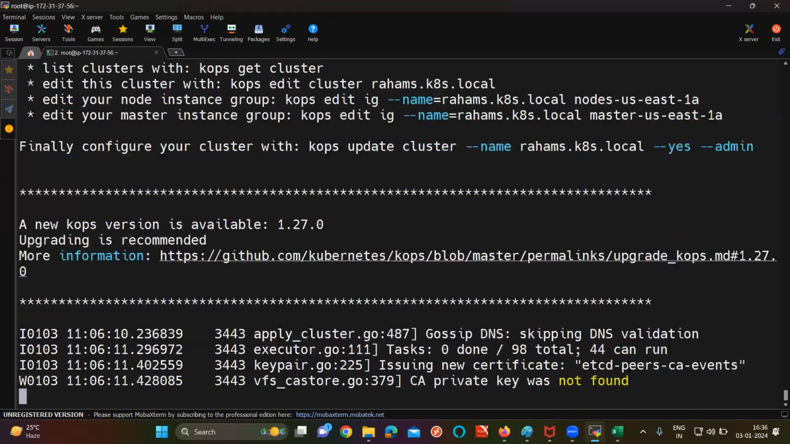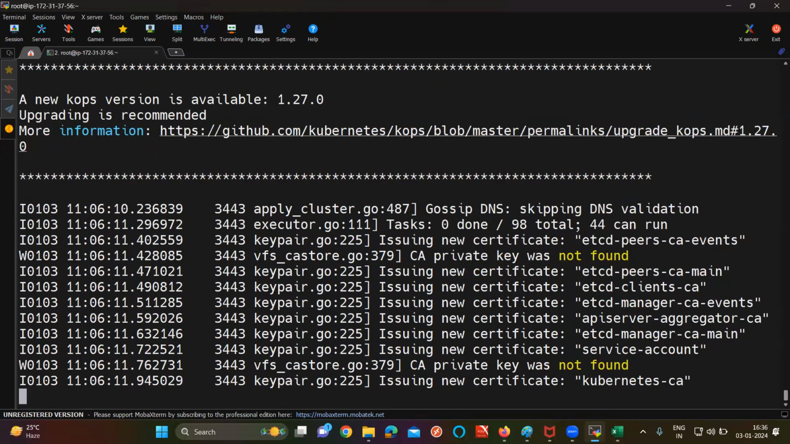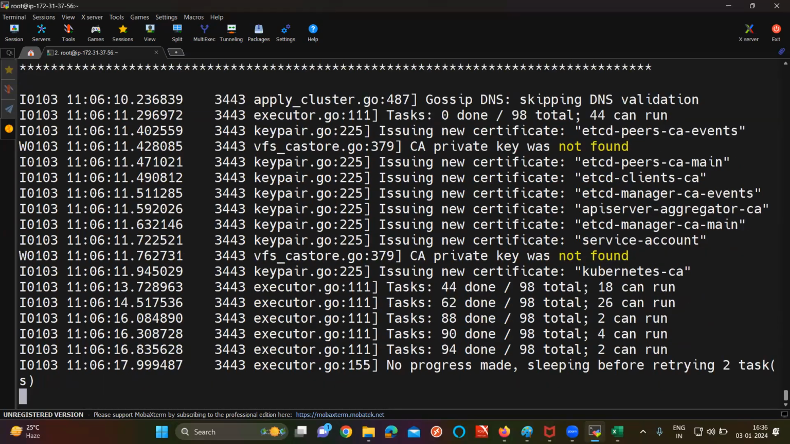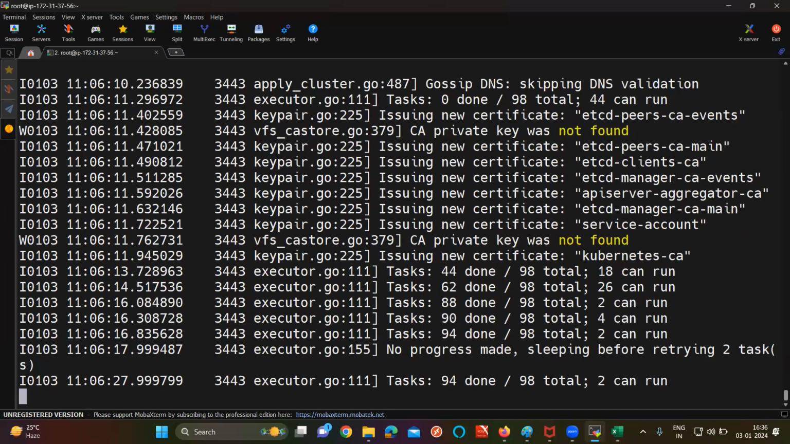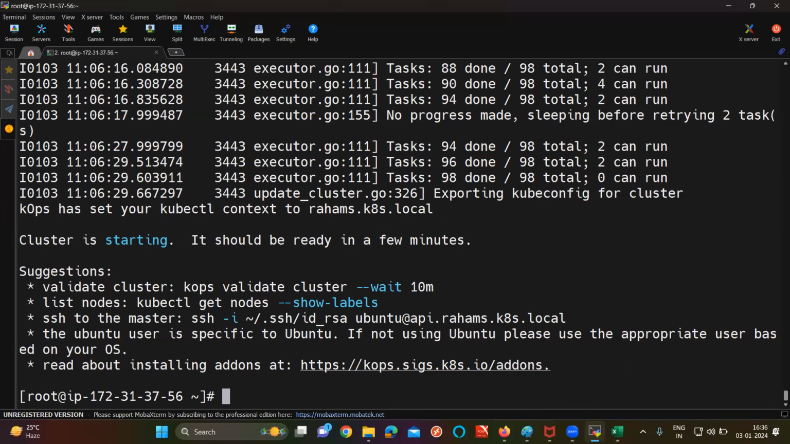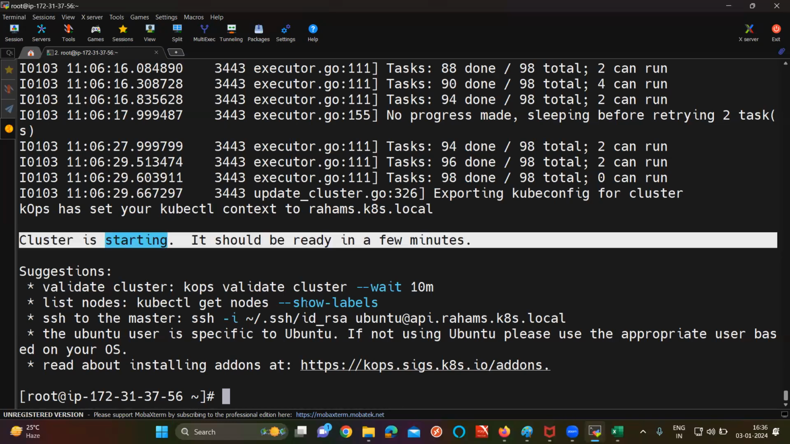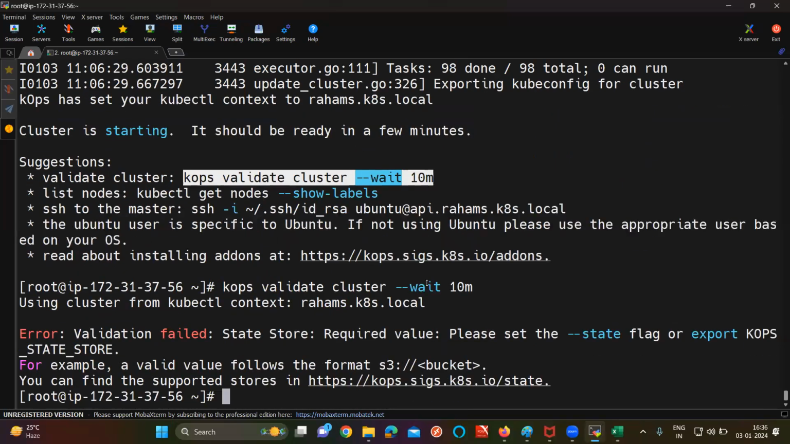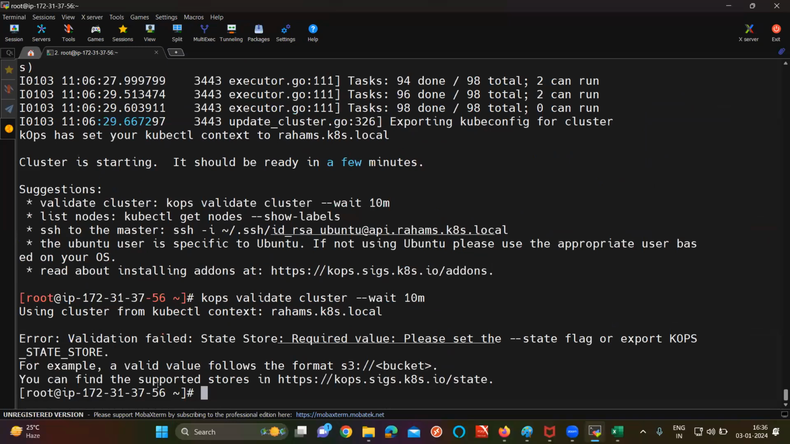So now the cluster is creating itself, sir. Yep. So now here the cluster is starting. It should be ready in a few minutes. If you want to see what is running behind the scenes, you need to give the command kops validate cluster. But if I give this one, remember, you can get this error.